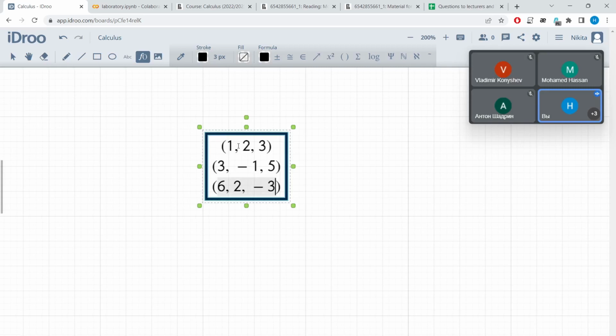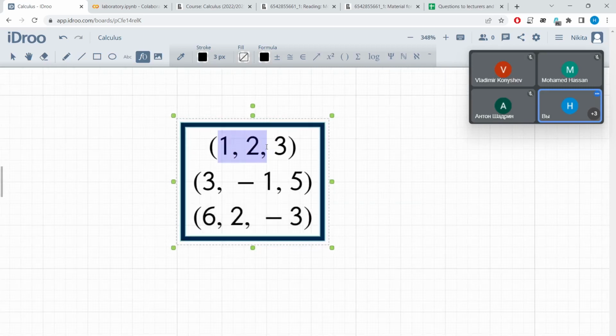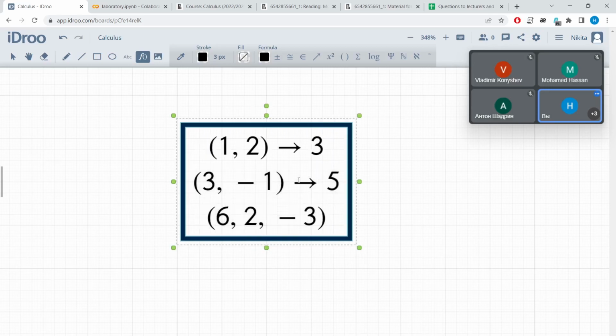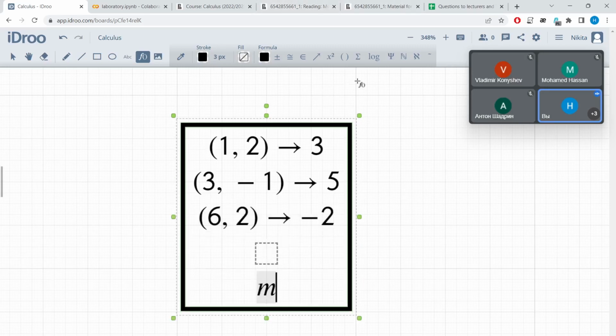Consider the following: the first two coordinates of every vector are data, and the third coordinate is the value, the label of this vector. It's better to write it this way. So for vector 3, minus 1 corresponds the value 5, and 6, 2 corresponds to minus 3. That's our training data, for example, and we have some linear model that we want to build.